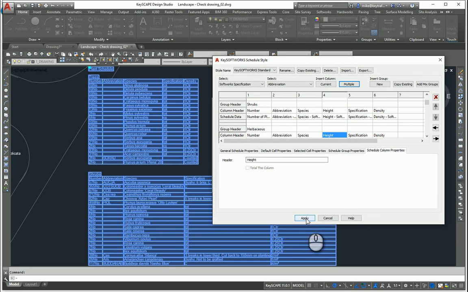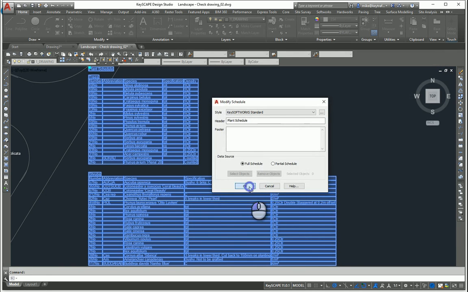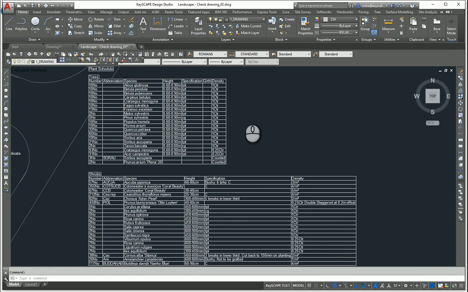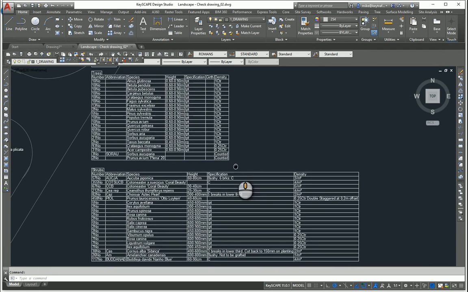When I'm happy with that, apply the changes, close that, OK that, and there's the changes made, and height now appears in every part of the schedule.